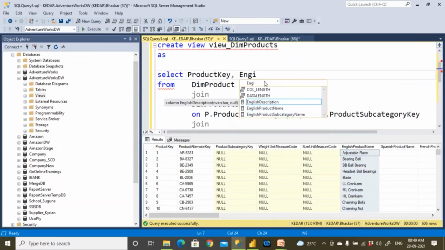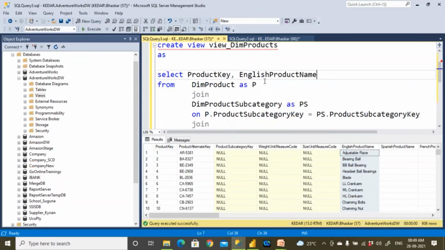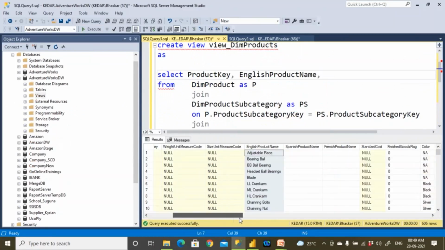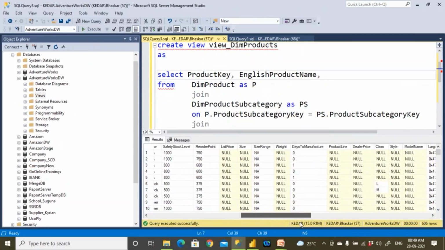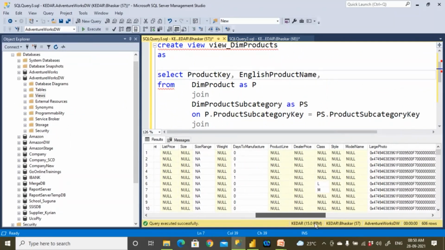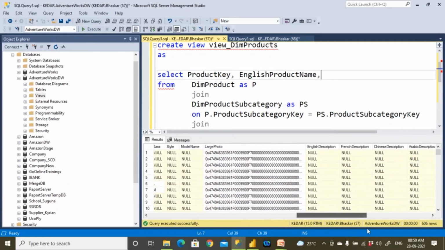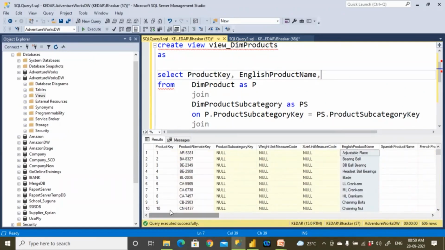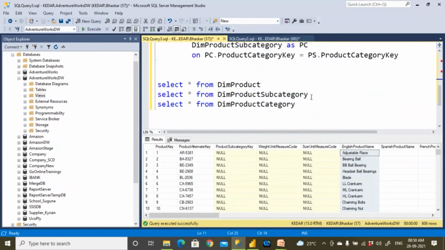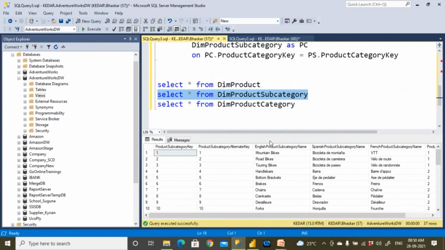English product name. Okay, fantastic, so that's it. Is there anything else you want to take from this table, like product price, list price, size, anything you would like to take? If you don't have any other information, forget about that one. I only need the product name. So from the second table, I want to get the subcategory name, nothing else. From this table, I want to get only the English subcategory name.